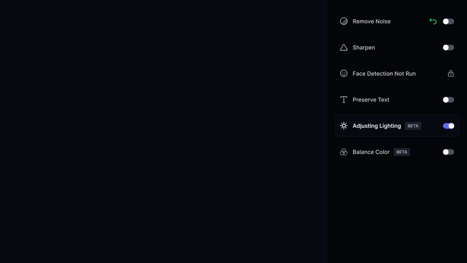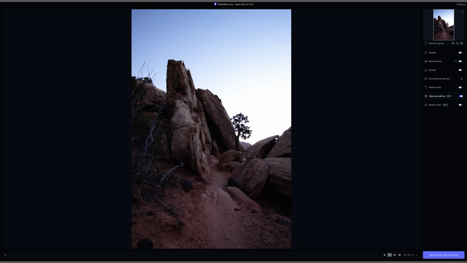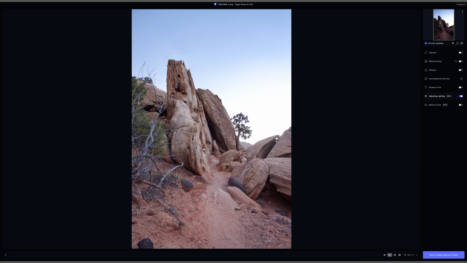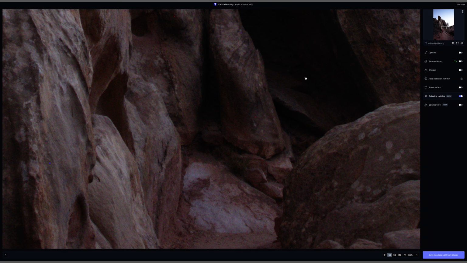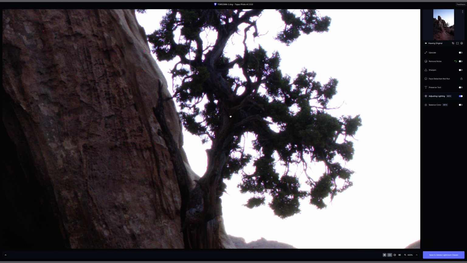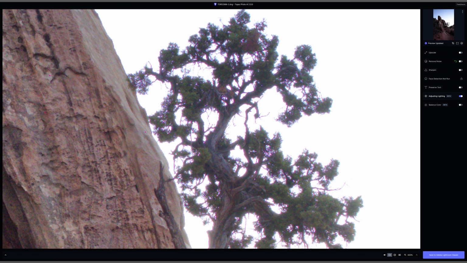So we're going to turn on Adjust Lighting. Not bad. This looks actually pretty usable. If we just come in here and take a look at some of the light and some of the tones that are going on here, I bet there's probably some chromatic aberration around this tree here.